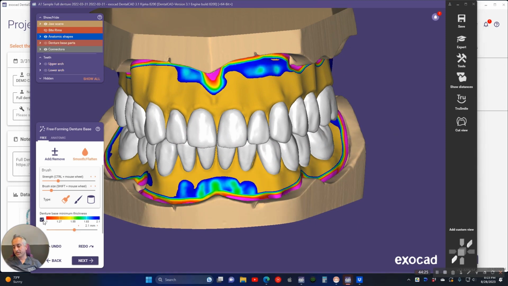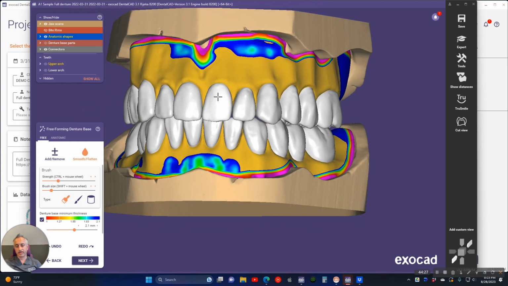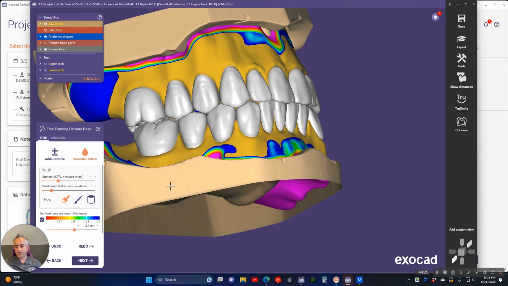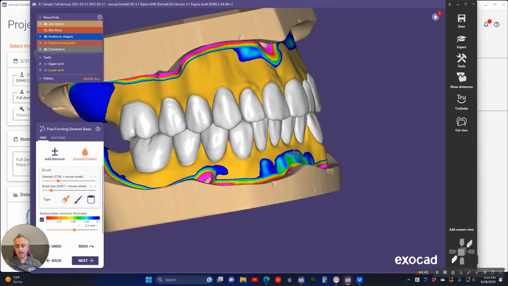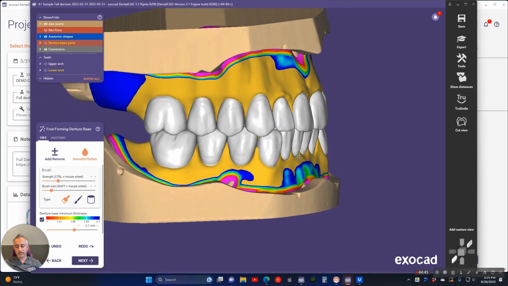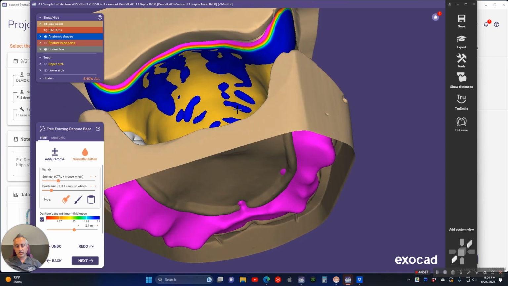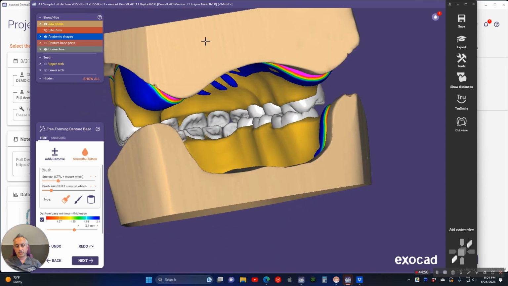What we can then do is visualize our bottom thickness just to make sure we don't have any really thin areas. In this situation, the yellow is 2 millimeters. And anything right now that is in blue is less than 2.16, which is what my number here is. So let's call it 2.1. Anything blue is under 2.1 millimeters thick. So we're a little bit thin back here in the posterior.